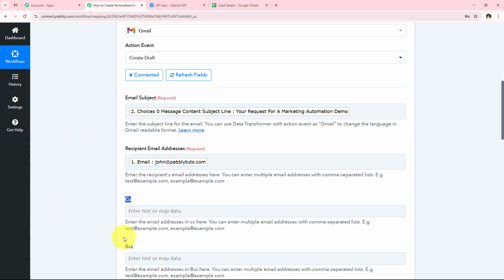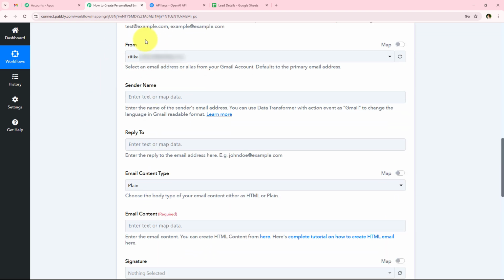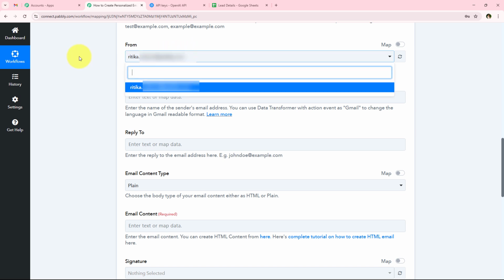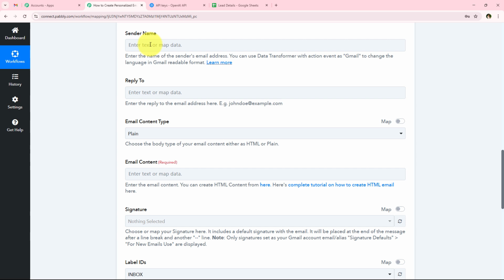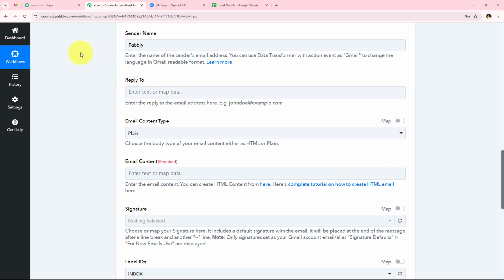It is asking me for CC and BCC. Both of these are not the required fields. We can leave it as blank and move on further. And now it is asking me for the from, which is the email address with the help of which I'm just going to send the emails. So I'm just going to select the same, and we're going to move on forward. It is asking me for the sender's name. So I'm just going to enter the name of my company. We're going to move on forward.